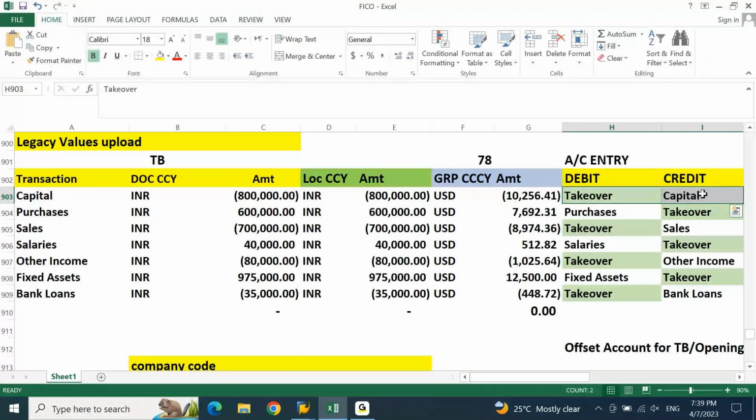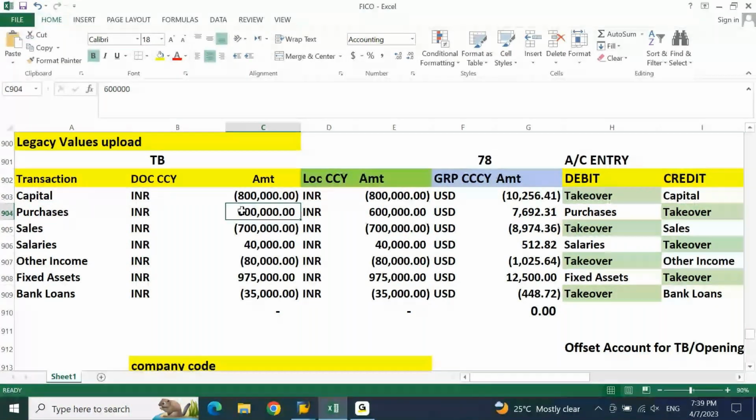Similarly, if you look at purchases, it is showing a debit balance. For this, you put purchases on the debit side. The missing side, which is your offsetting account, on the credit side will be the takeover account.